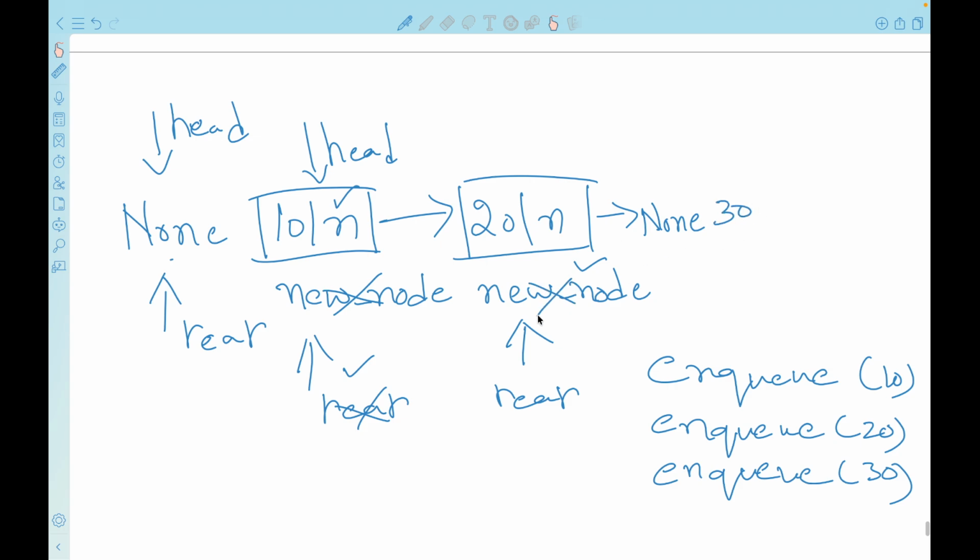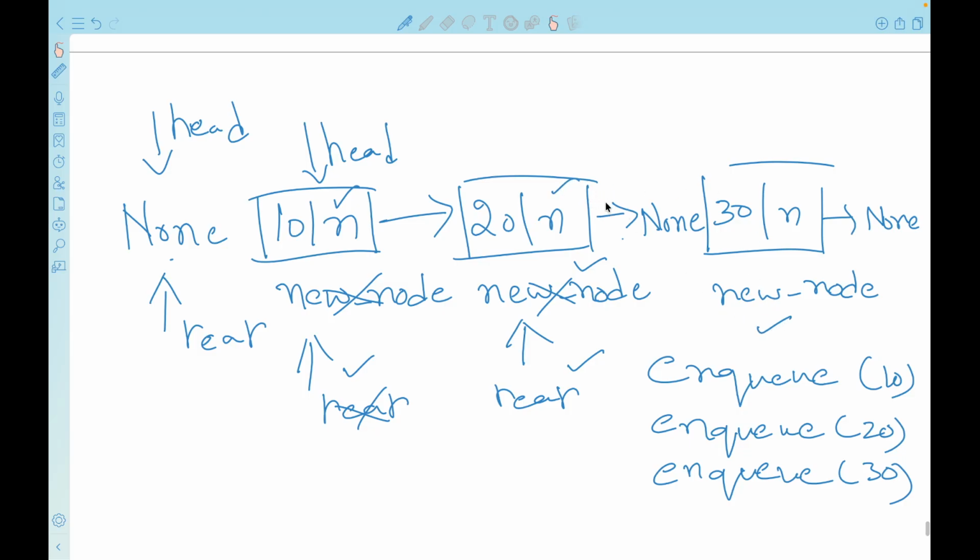Okay, now we are going to create a new node with the data we got. Initially, next is going to point to None. This one is going to get a new node reference. Okay, what is the next thing we need to do? The rear's next pointer we should connect to the new node. So what happens? 20's next connects to the 30.